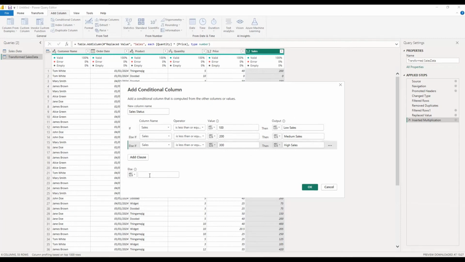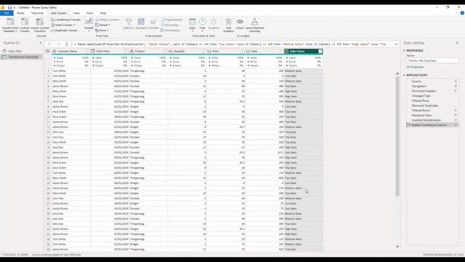This is like grouping them. So we call it top sales. Just finding words to give it. And then we okay it. Remember, we've already given it the name that we want. Then we okay this. Watch what is going to happen. Automatically, this is a conditional column that is being added based on the nature of the sales.